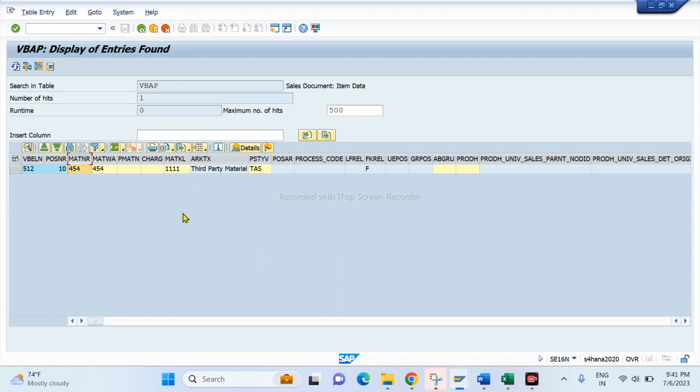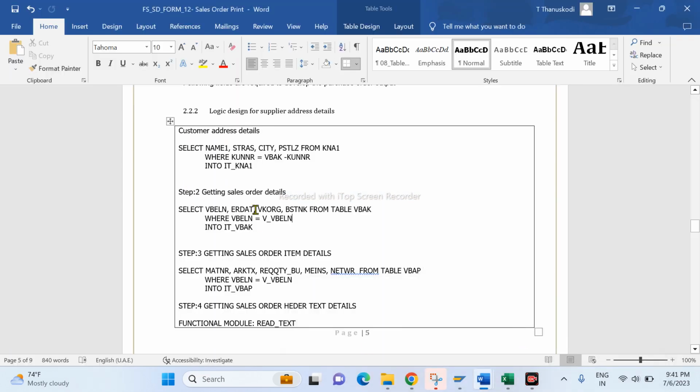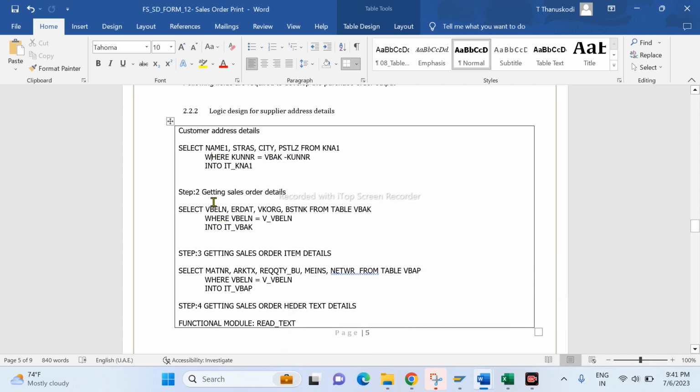Okay, so now I think you understand how we are going to fetch the table. Next we will go for the logic also. Here I told you there is VBAK, the sales order header level, from which we are going to fetch the data. Next we are going to fetch the sales order item details. These are all the item details.